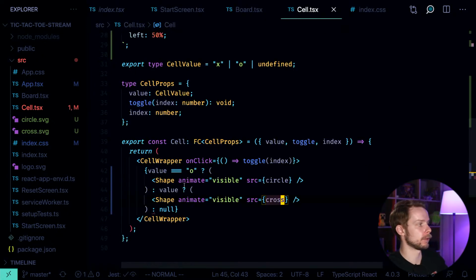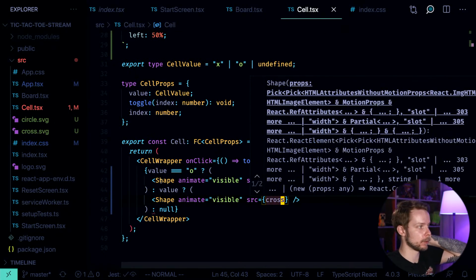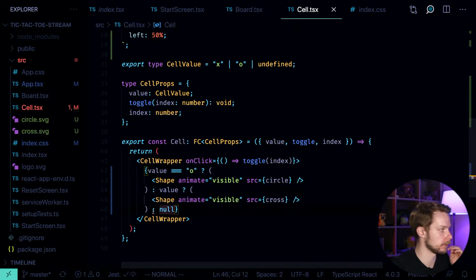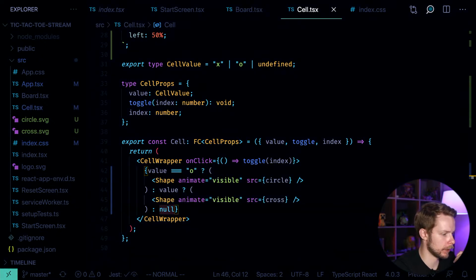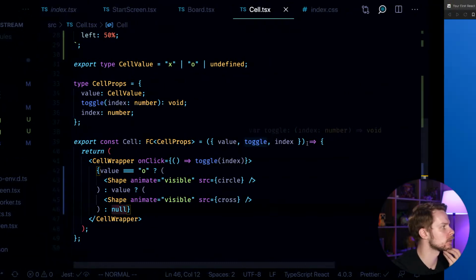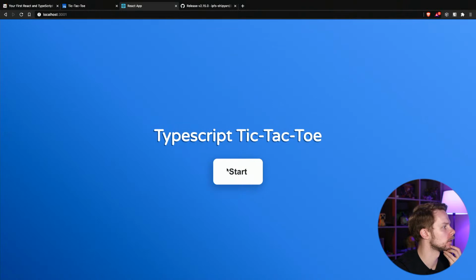And then we format the document. So if the value is O, then the shape is circle. Otherwise, if the value exists, it's cross. Otherwise, which means if the value does not exist, it's null. Okay, why is it expecting an expression? No, it's not. It's just VS Code is sometimes so slow. I don't get it. Okay.